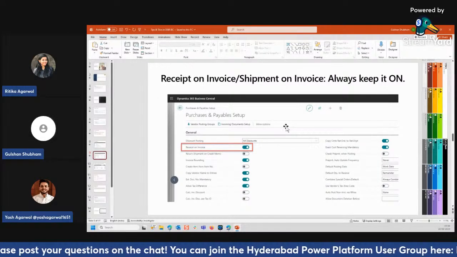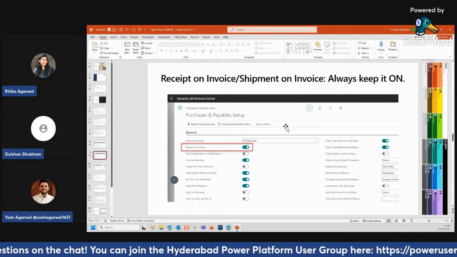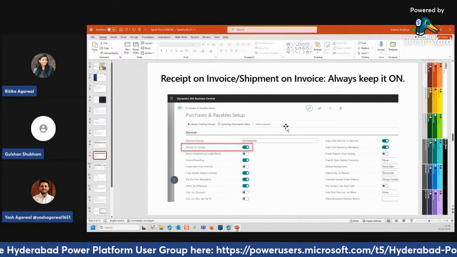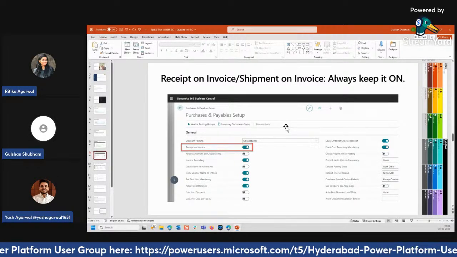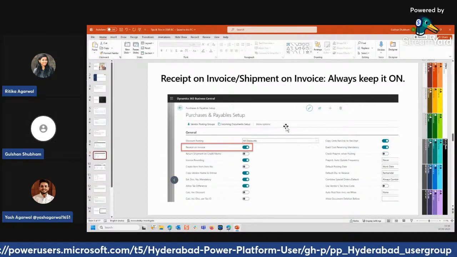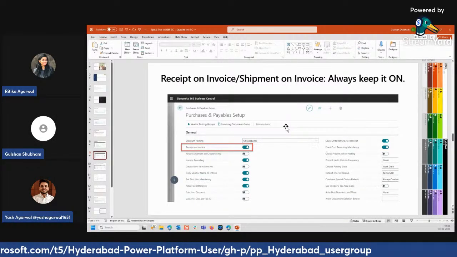If somebody is using the sales order and purchase order, then this scenario doesn't stand. But if you're using sales invoices and purchase invoices directly, keep this on, because applying charges after the document has been posted is one of the most common scenarios.